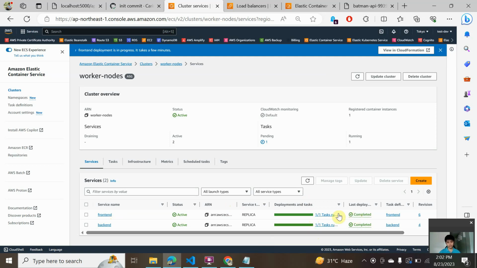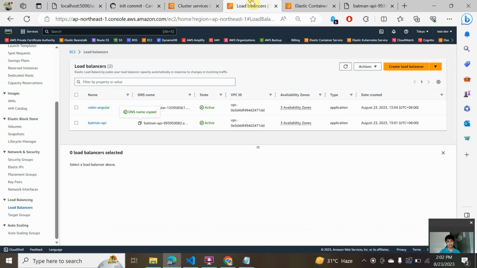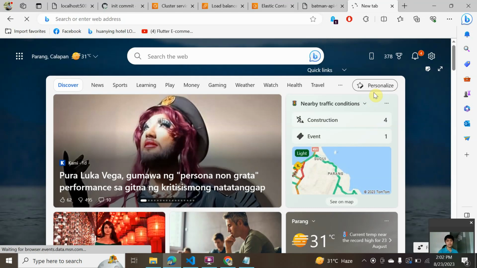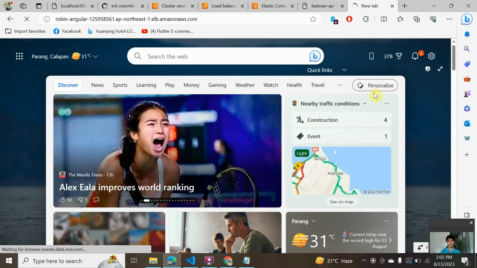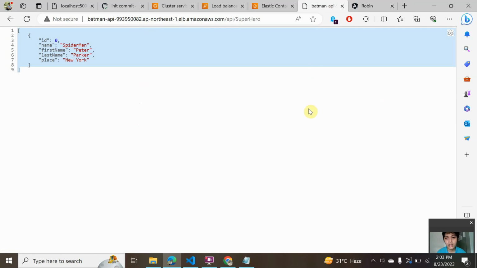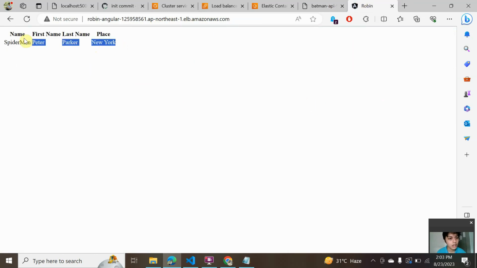Okay, deployed, that's completed. So let's test our application and paste it here. Okay, yeah, that's it. So this is our application, our front end already deployed. Both the front end and the back end are already deployed. So this is our web server, our API, and this is our front end, Angular.